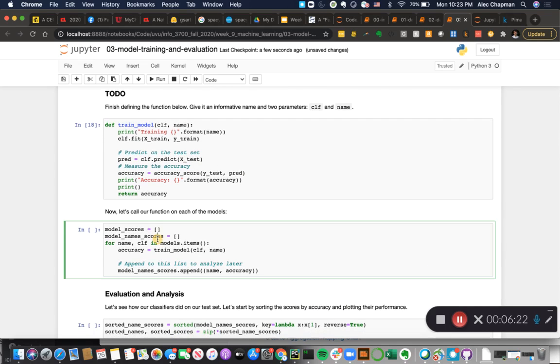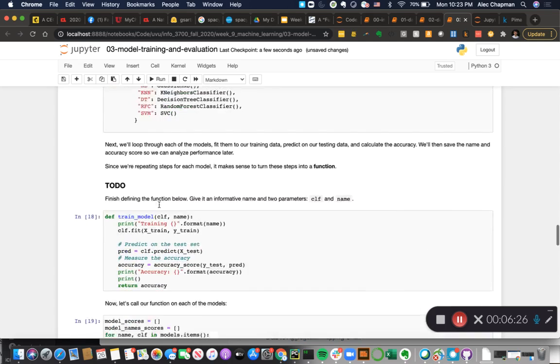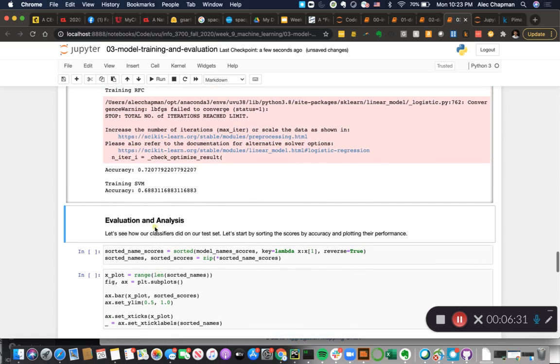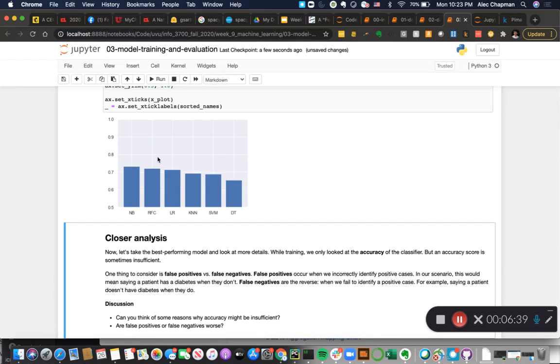Okay, so now let's loop through each of these. You can see that each of them has different performance. So let's visualize this. Here's some code which is going to sort how well each of our models did based on the accuracy, and then visualize it so that we can compare.